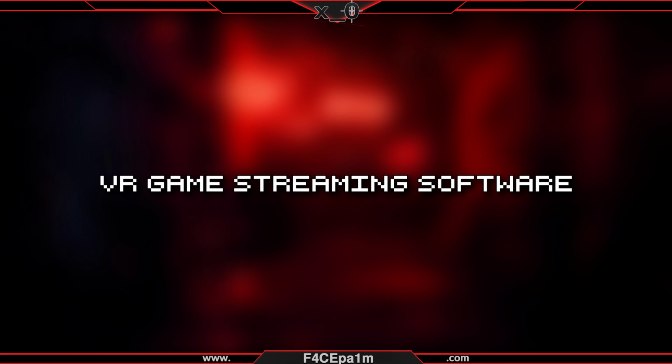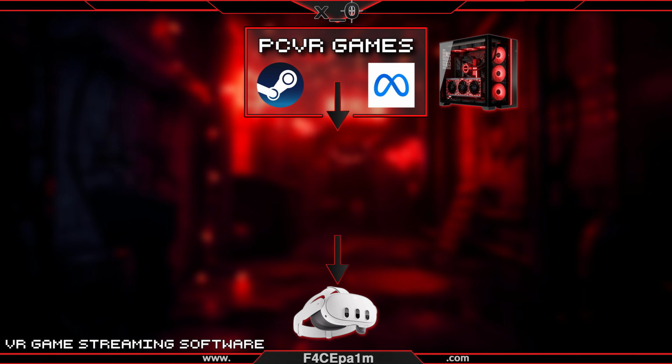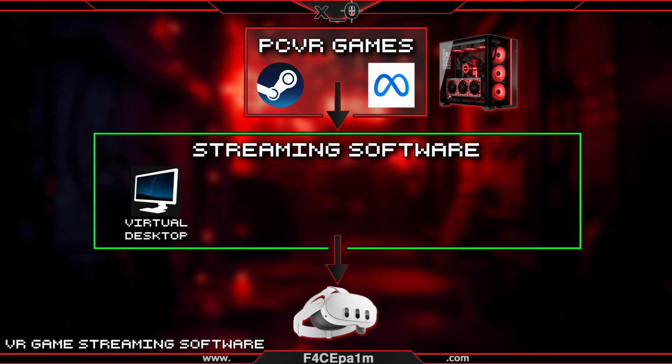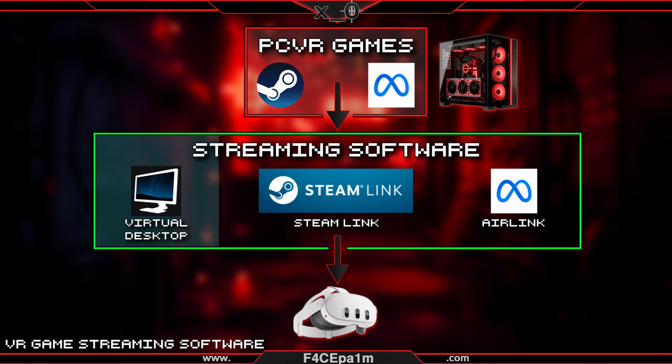Now let's look at the software you need to stream those PC VR games from your chosen PC game library to your VR headset wirelessly. The options you have are Virtual Desktop, which is made by Guy Godin, Steam Link, which is made by Valve, and Airlink, which is made by Meta, formerly Oculus. I'll go right out and say it, Virtual Desktop is hands down the best of the three in terms of features and visual quality. It supports both Oculus or Meta and SteamVR games. It's $25 US when it's not on sale, and it's worth every single cent of that. It's also easy to use once I show you how it works.